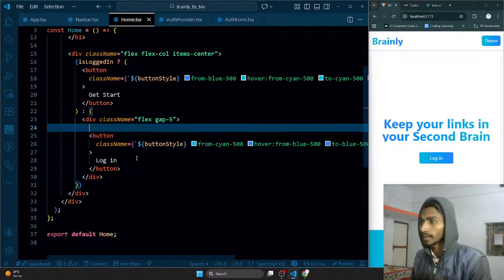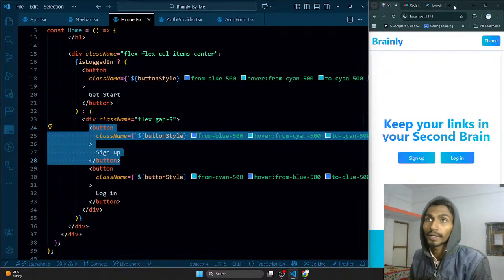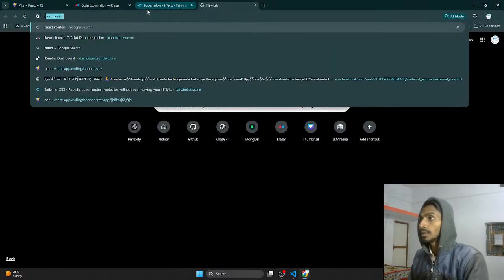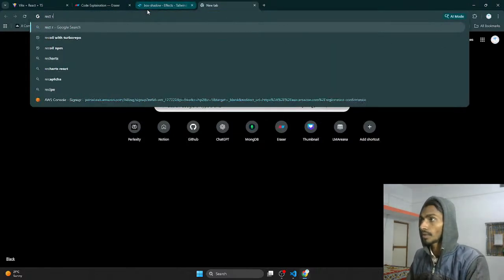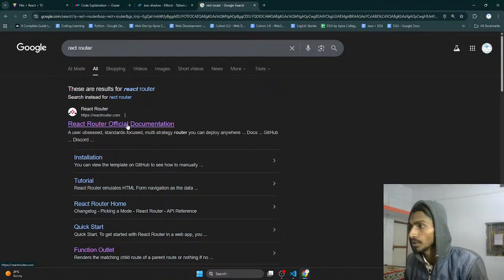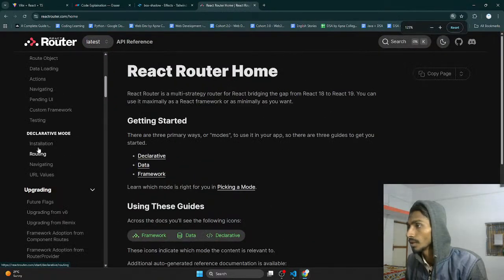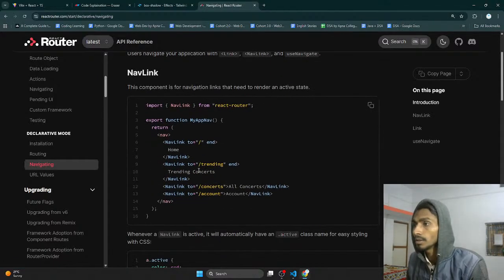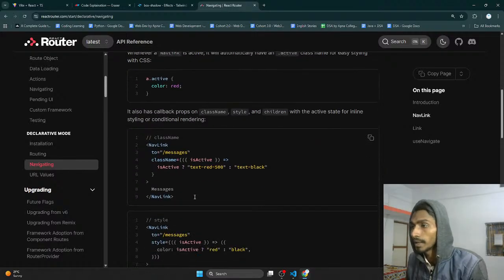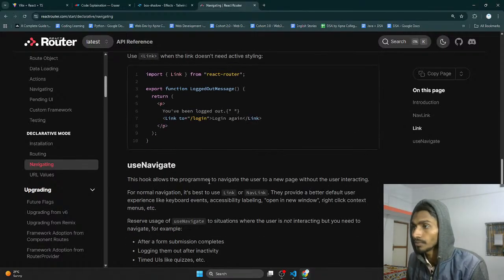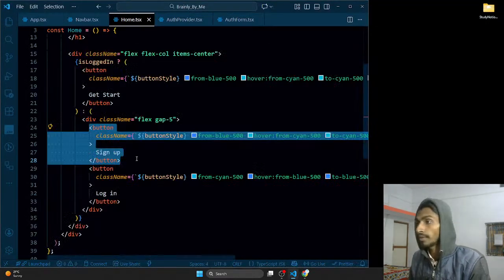What do we have inside? I have to go to the website and have a look at React Router. Let's go to the docs, to navigating. We have something called NavLink over here, and using NavLink we can navigate the user. So let's use NavLinks over here.